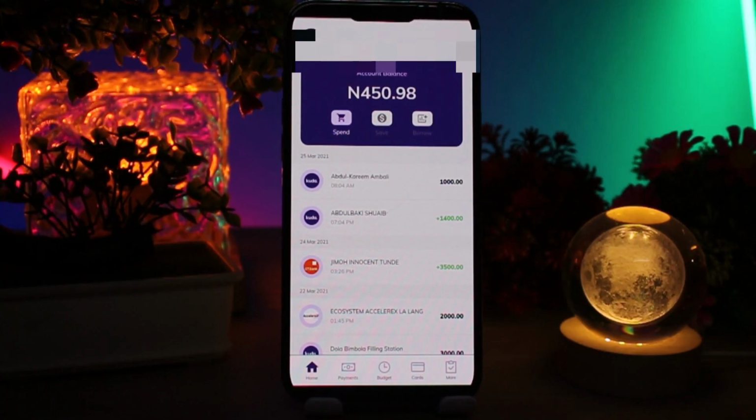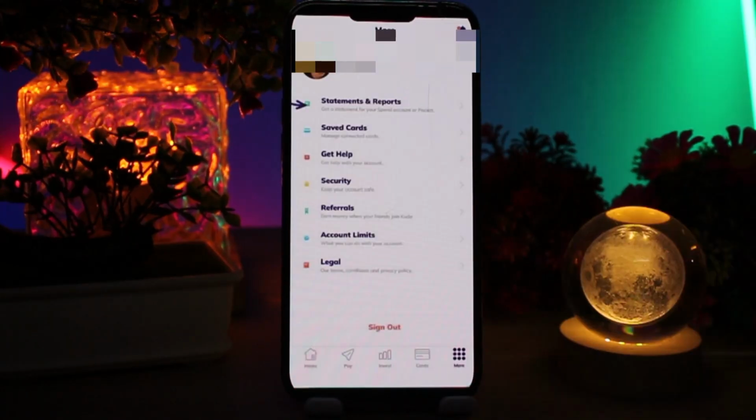Tap the More or Menu option at the bottom right corner of your screen, or simply tap on your profile at the top and tap Account Details or Verification. Here, check if Kuda is asking for something like a valid ID card, a selfie, or update personal information. If you see any request, tap it and upload the required details. Make sure your information is clear and correct. After submitting, wait for Kuda to review your details. This can take a few hours or sometimes a few days.